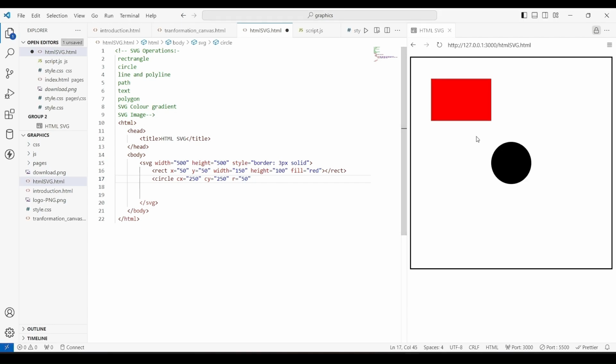So you can see the circle has been formed, and if you want to color it there is an attribute called fill, and I'll give light green, and the light green circle has been formed. And this is how you form a circle.